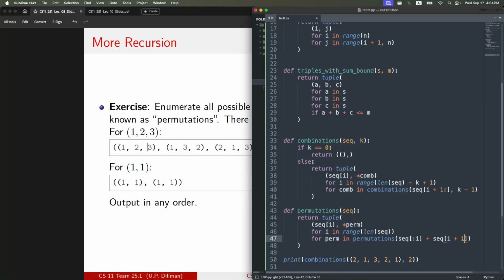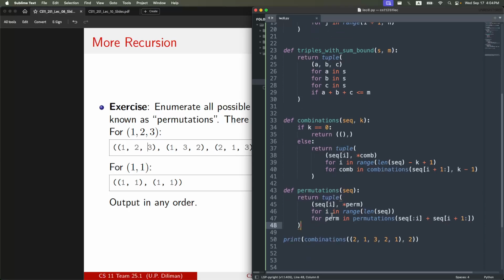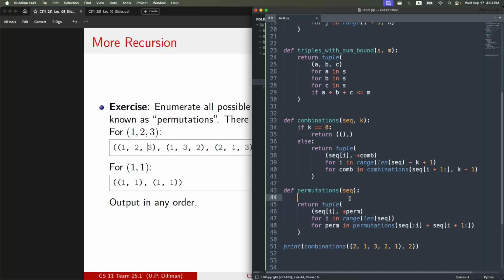start at index I plus 1. So the sequence before index I and the sequence after index I. Okay. So this is recursive again.